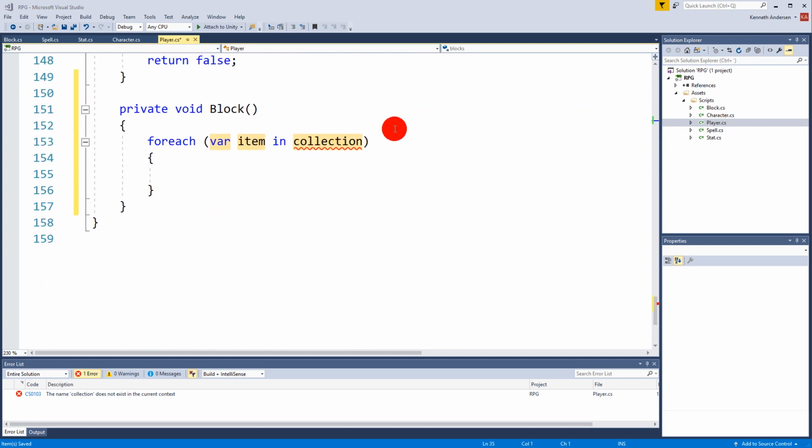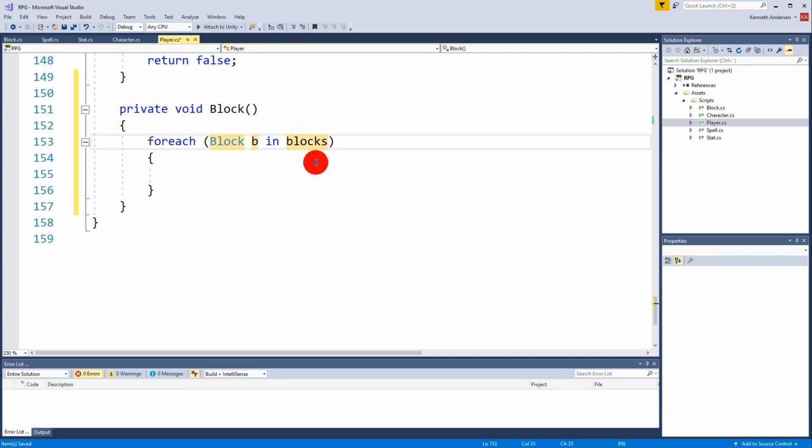So let's do that. The first one here is called Block, and this is my block. It's called b in blocks. Okay, so we are looking for the class Block inside the array called blocks, and every time we look inside the array and take a new block, we reference that block with the letter b as a variable, right? So I can say b.deactivate to deactivate them. This will deactivate all of them when I start moving or whatever I do.